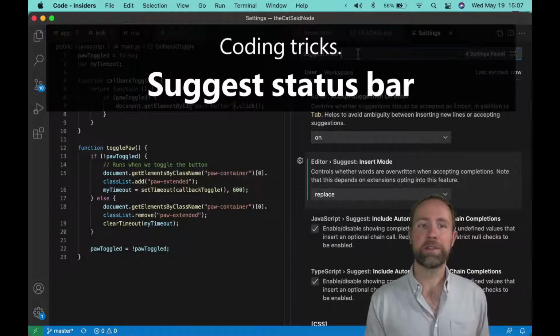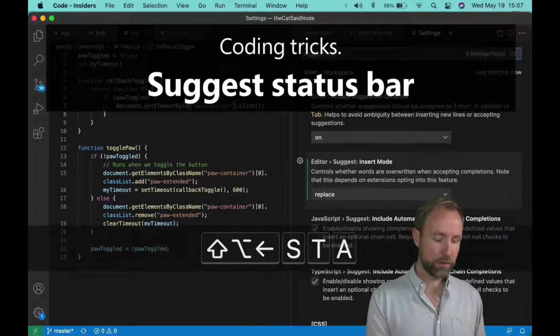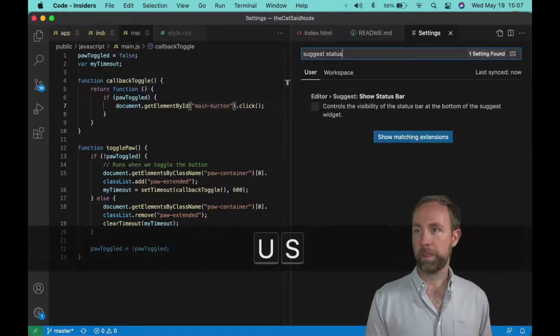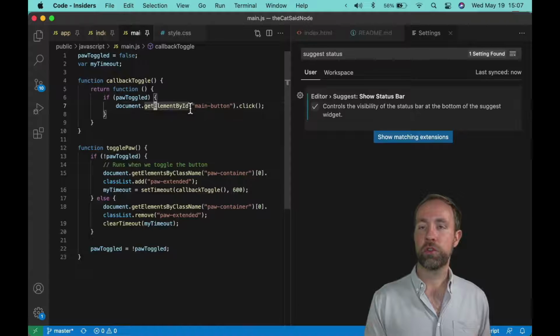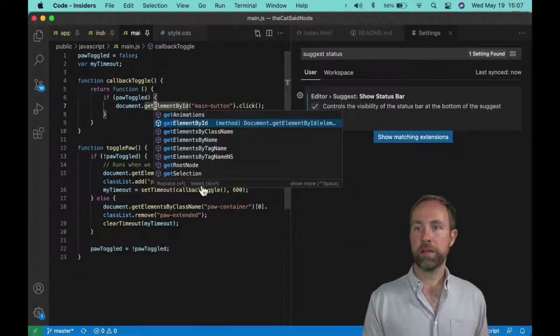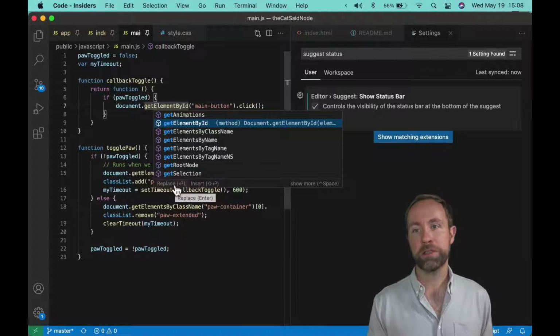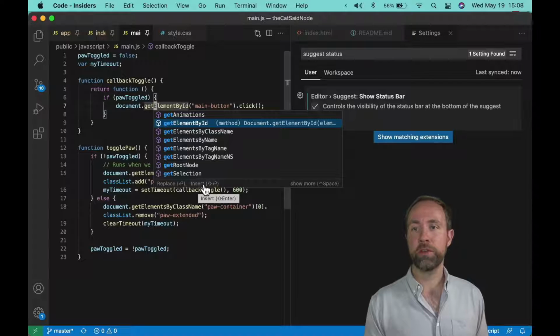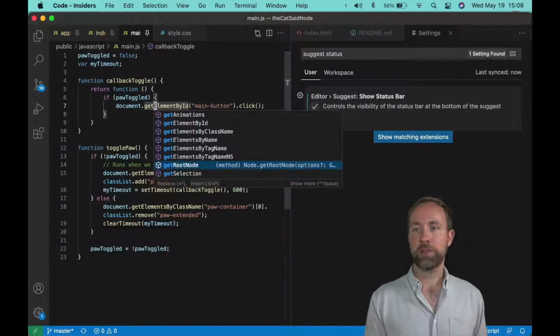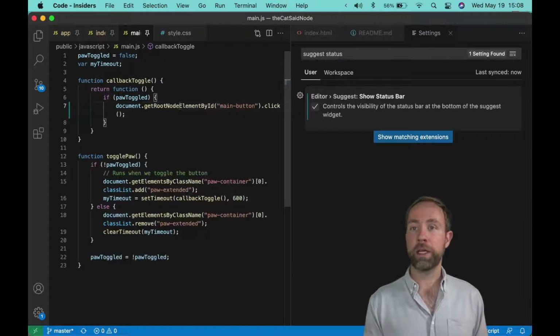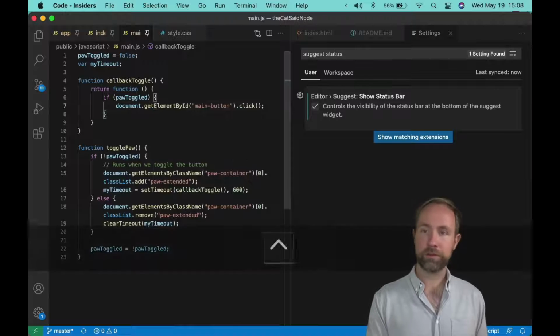How do you find out that this exists? There's the suggest status bar, which is a neat addition to the suggestion box that's popping up. Now VS Code will tell you how to do a replace, which is the default, and how to toggle over to an insert. Now if I have the get root node and I press Command Enter, it will actually do the old way of the insert, which I switched off.